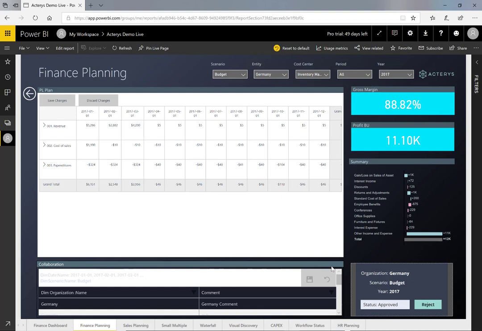Hello and welcome to a quick overview of the new Acterys applications. The Acterys applications are best practice templates that enable you to add specific enterprise performance management functionality with a click. As opposed to specialized web applications, the Acterys applications utilize standard Microsoft components.